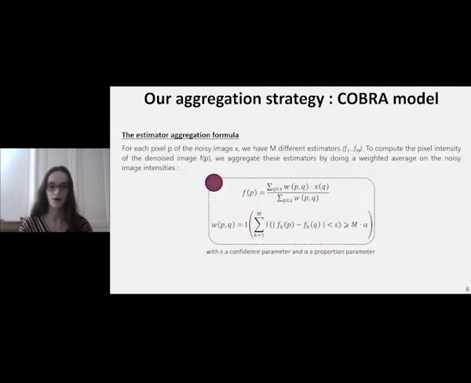For each pixel P of the noisy image X, we have m different estimators that we denote F1 to Fm, and to compute the pixel intensity of the denoised image, we aggregate these estimators by doing a weighted average on the noisy image intensity. These weights mean that to denoise the pixel P, we average the intensity of pixel Q, such that a proportion, at least alpha, of the preliminary estimators have the same intensity in P and in Q up to a confidence level epsilon. So we have 2 really important parameters: epsilon, that is a confidence level, and alpha, that is a proportion parameter.